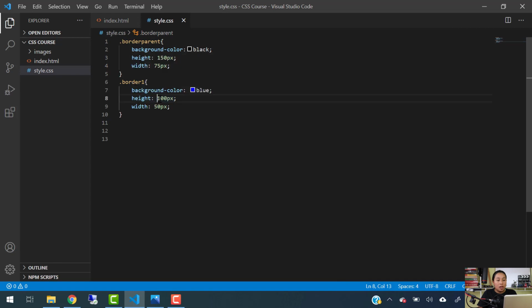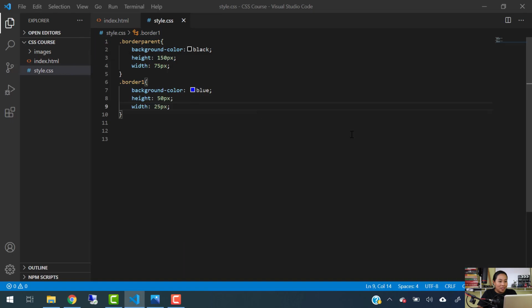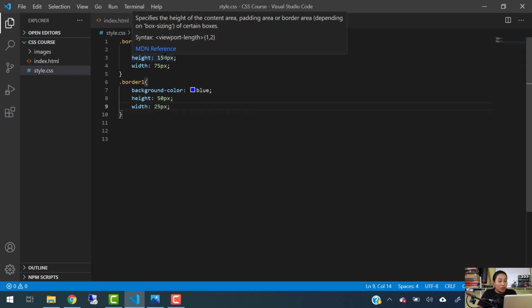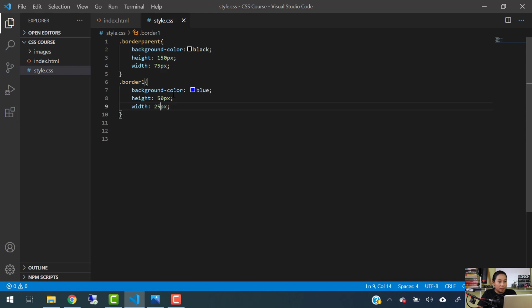The parent element will have 150 pixels of height and the width is going to be 75 pixels. Now the child is going to have only 100 pixels of height, and actually let's make that 50 so you can see it better. And the width is going to be only, let's say, 25 pixels. Okay, I'm going to hit save. Going back to our web page, we're going to hit refresh. Boom. So as you can see now, the parent, which is the black one, the background one, will have a height of 150 pixels and a width of 75 pixels. And the child is going to have 50 pixels and the width of 25 pixels.